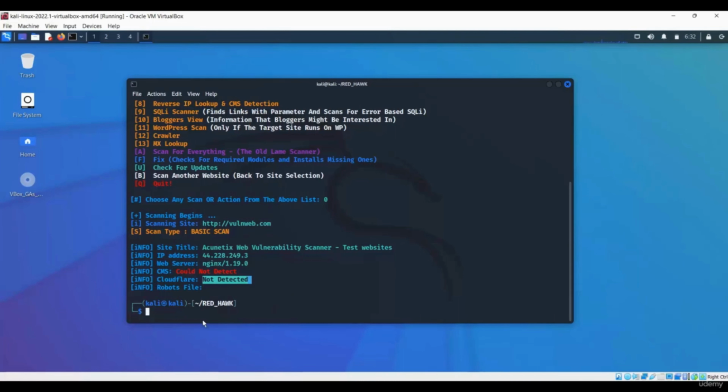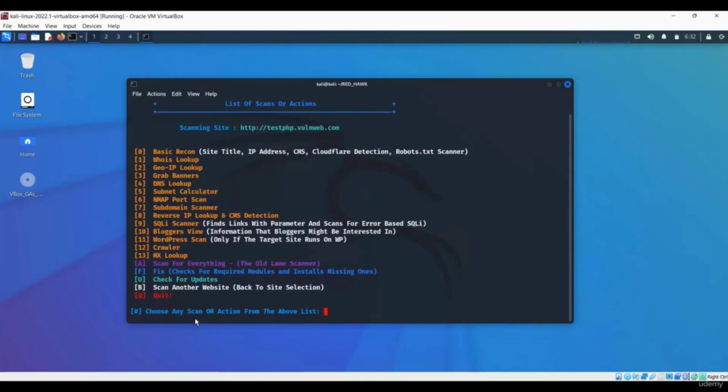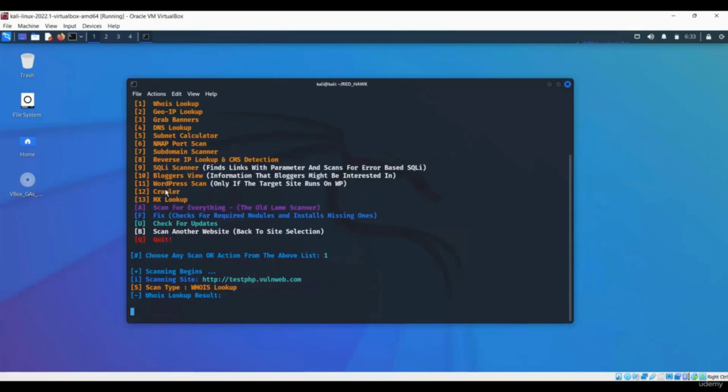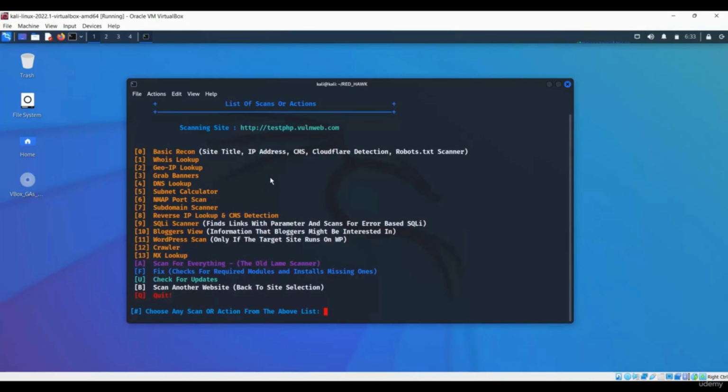Okay, so, again we have to run this. Now let me type another URL, that is testphp.vulnweb.com. Okay, now let's perform whois lookup. Let's see what we get. Okay, it says error, no worries, hit enter.